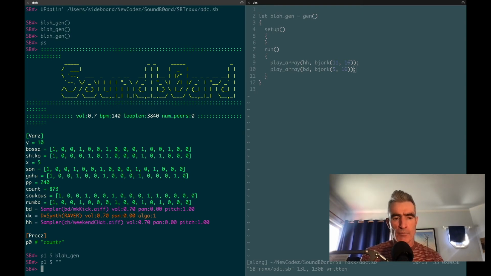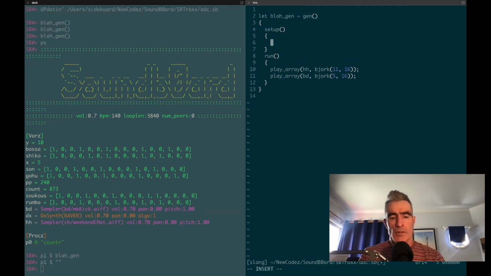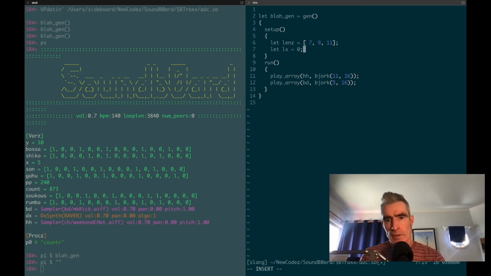We can change it up some. Let lens, we'll create an array here. We'll say 7, 9, 11. Give it an index. Instead of having that hard-coded 11, we will do lens LX, so it will start with 7. There's a function I wrote in here called increment, and it's just a standard increment, doesn't do anything you wouldn't expect. You have a starting value, so LX is our starting value.